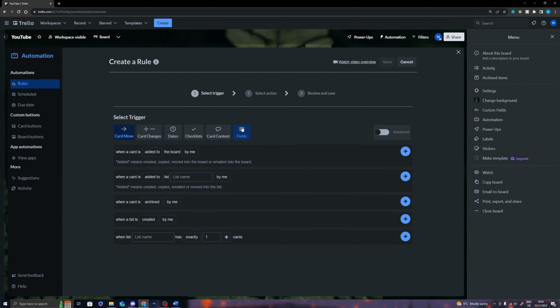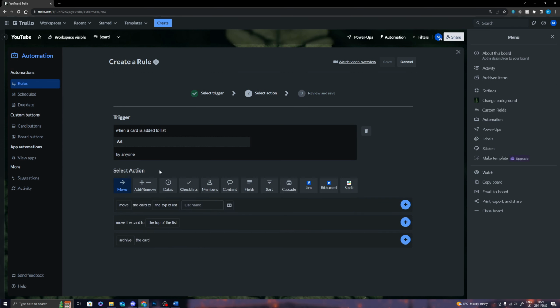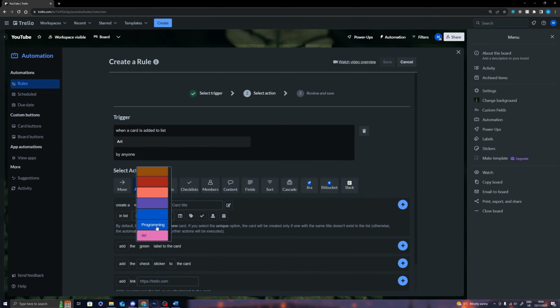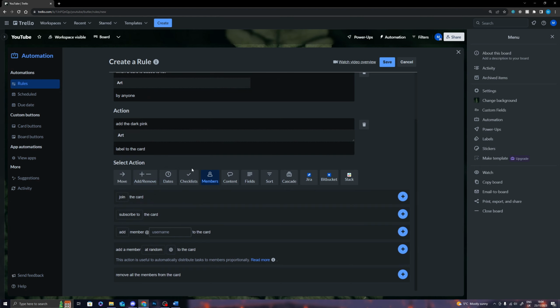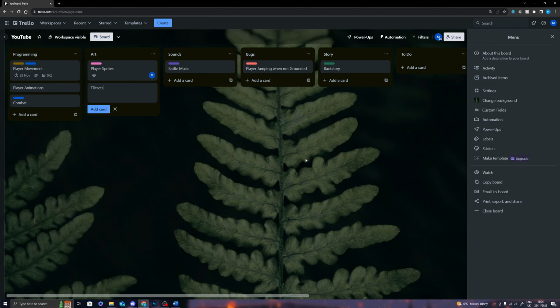Let's do one specific for teams. Let's say when a card is added under the art section, add the pink art label, but we already know how to do that. So we can go one step further and say assign X member to this card. So now the amazing thing is you don't have to go into all these artist cards and click on the artist and assign it manually. It will just do it all for you.